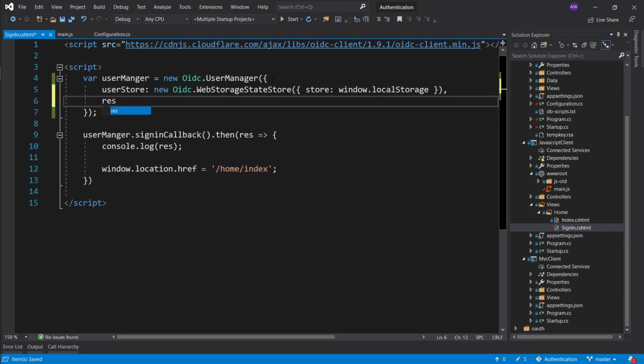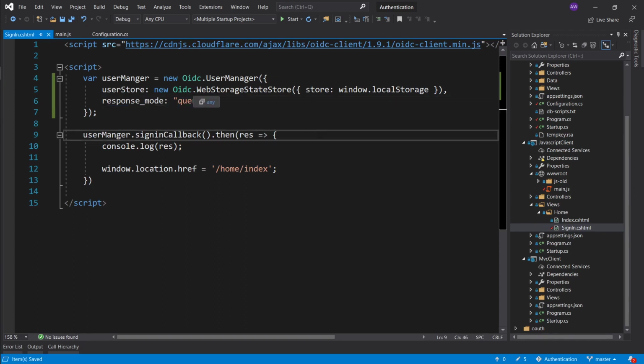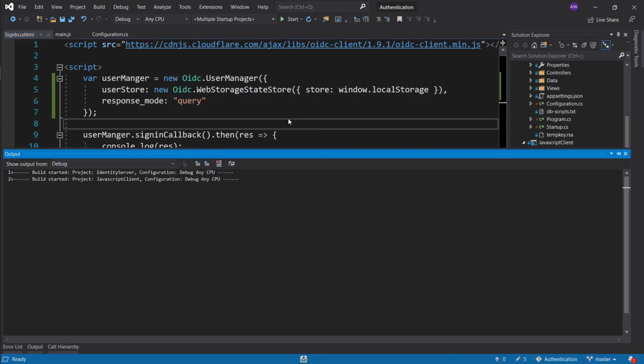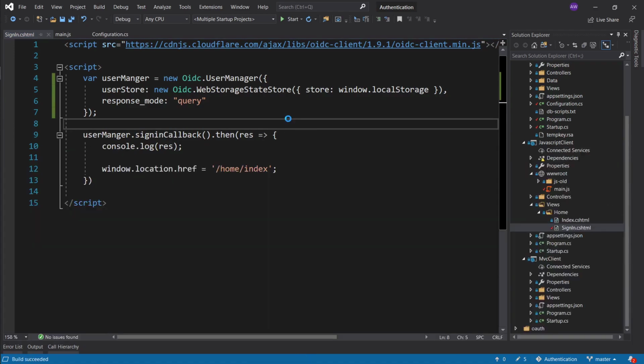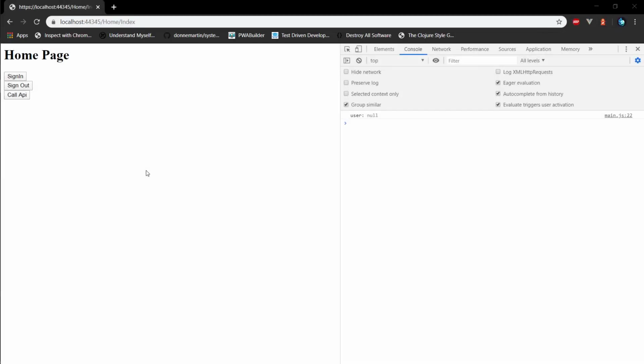So we go ahead and say response_mode and assign it to query. Okay, so not a lot of setup. The more clarifying part of this will be when we run the application and see what happens. So here we are in the browser. Let's go ahead and call the API.